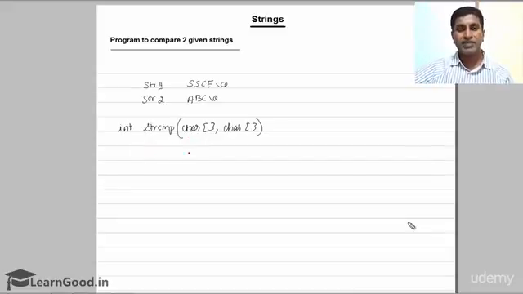So how does it compare? It will compare character by character. First it will compare the first character at the 0th index, to see whether it is equal. If it is not equal, it will stop comparing and subtract the S's ASCII value from the A's ASCII value. Whichever is greater is treated as the bigger string compared to the second string. In this case, S's ASCII value is greater than A's ASCII value, so it will treat string 1 as greater than string 2.